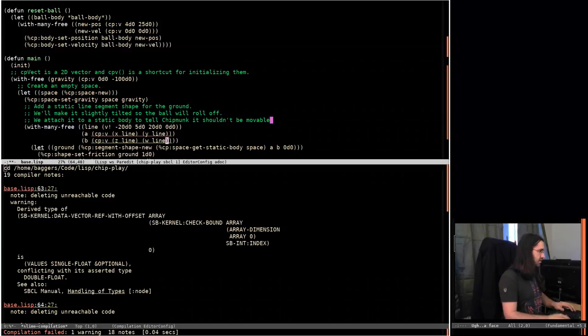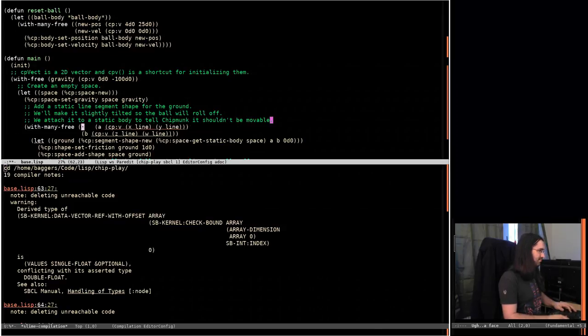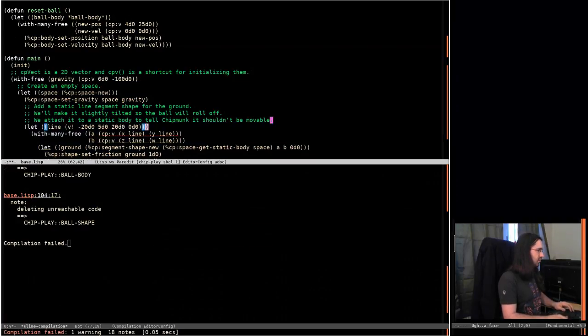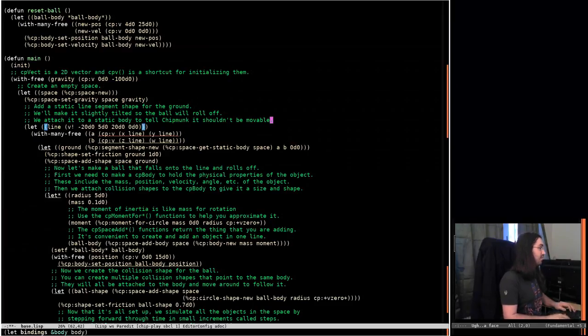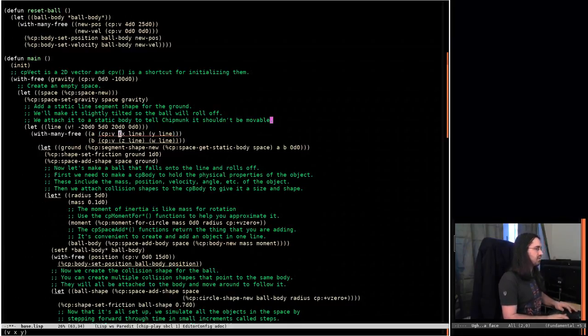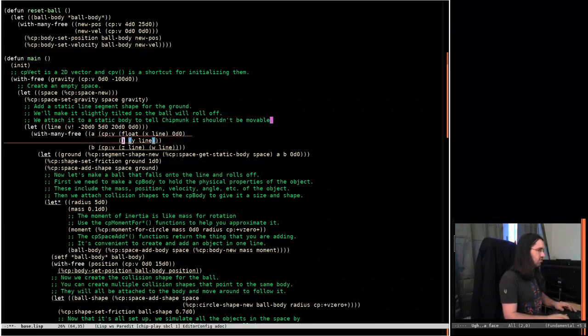Compile that, and it freaks out because I thought this was a let, and it's not. It is a with-many-free because I wasn't looking. Even more nesting. This code wasn't idiomatic to begin with, and it's definitely not now. Okay, so it needs them to be double floats. That makes sense. So we can make this even uglier.